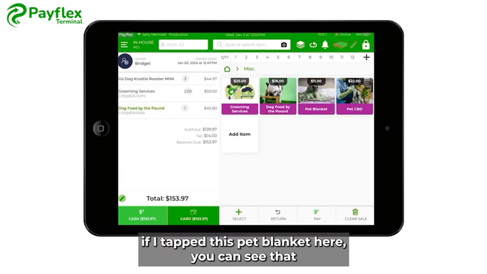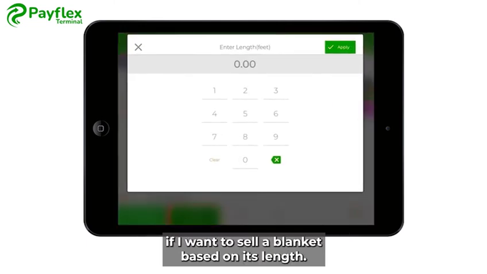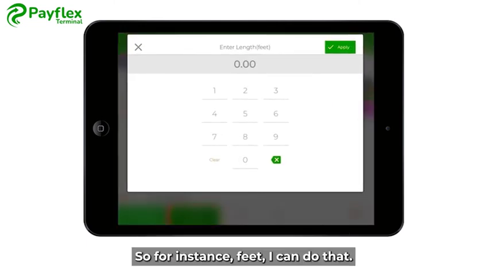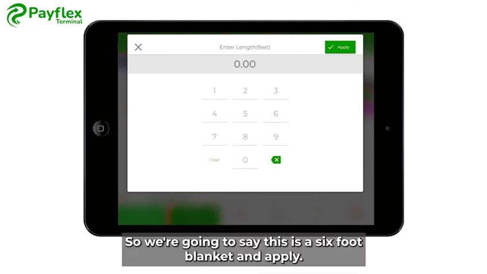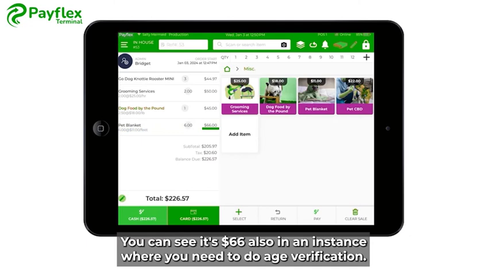So for example, if I tap this pet blanket here, you can see that if I want to sell a blanket based on its length, so for instance feet, I can do that. So we're going to say this is a 6-foot blanket. Hit apply, and there you go. You can see it's $66.